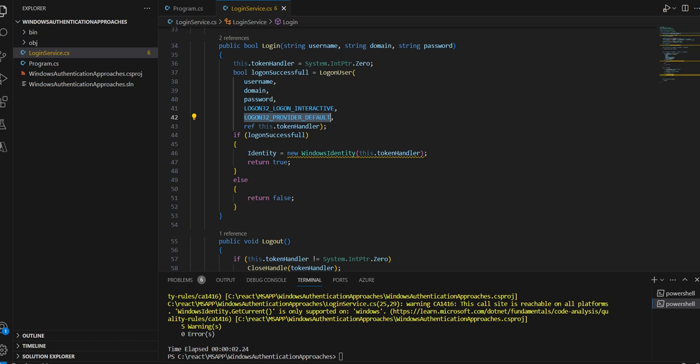So three types of providers are available. The first one, which I'm using, is the default one. LOGON32_PROVIDER_DEFAULT basically uses the standard logon provider for the system. The default security provider is Negotiate. If you have seen in an ASP.NET Core based application, if you are using Windows authentication, it makes use of the Negotiate provider to authenticate the user.